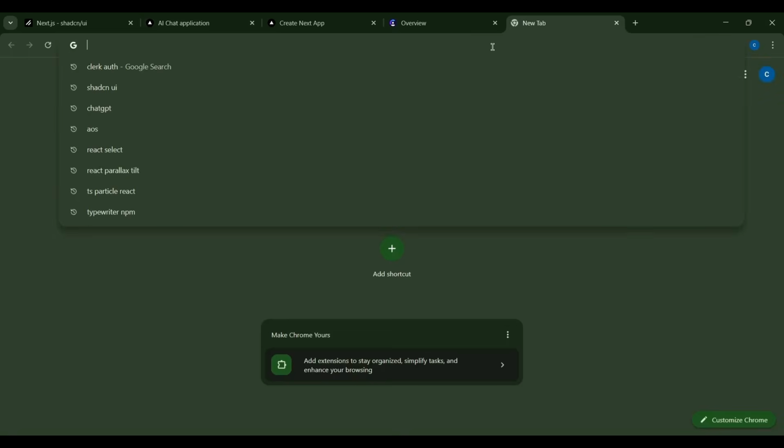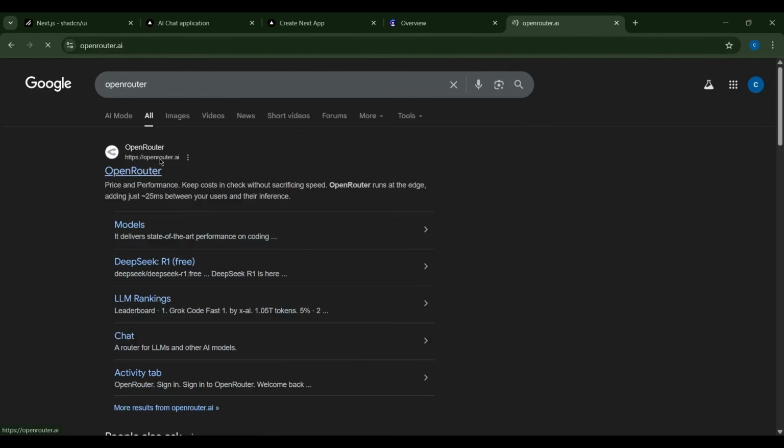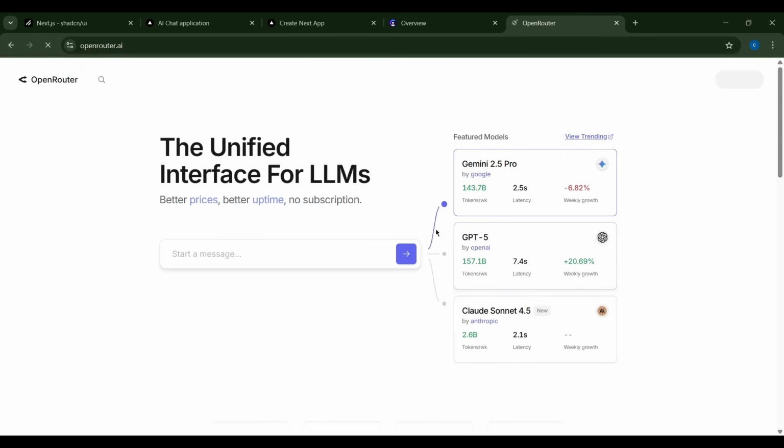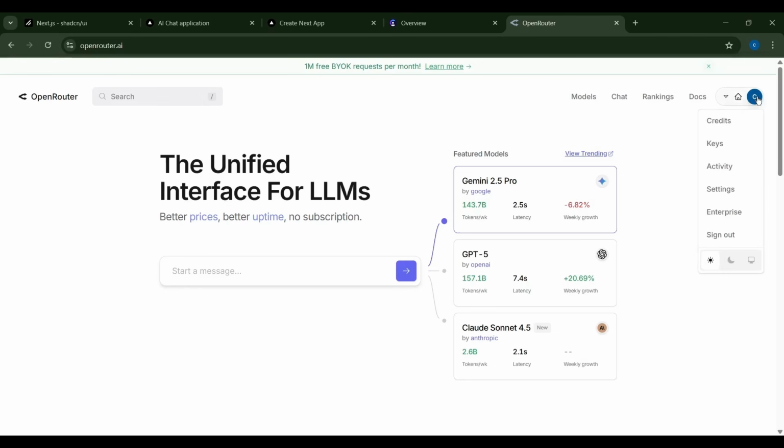So now if I go to our project, here you can see we are in the chat page. Awesome. Now for the application, we are going to use OpenRouter to chat with AI. So I'm going to open OpenRouter, open their website, and then sign in using my account, and I'm successfully logged in.